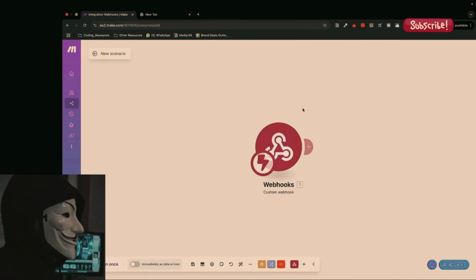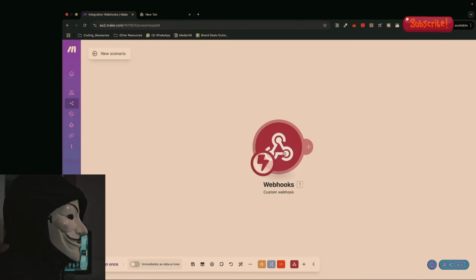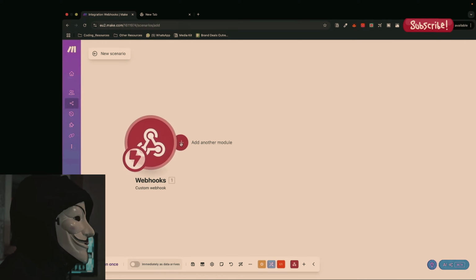I'll click on Save, and this is the first module that we've made in our scenario. Every scenario is built up of these little drag and drop sections or modules with which you'll be able to build the entire workflow. So this is the first one.